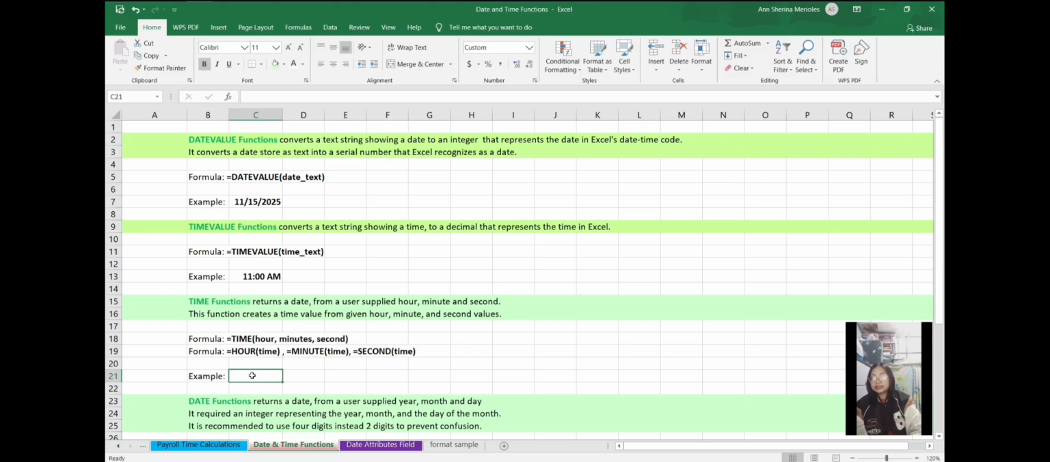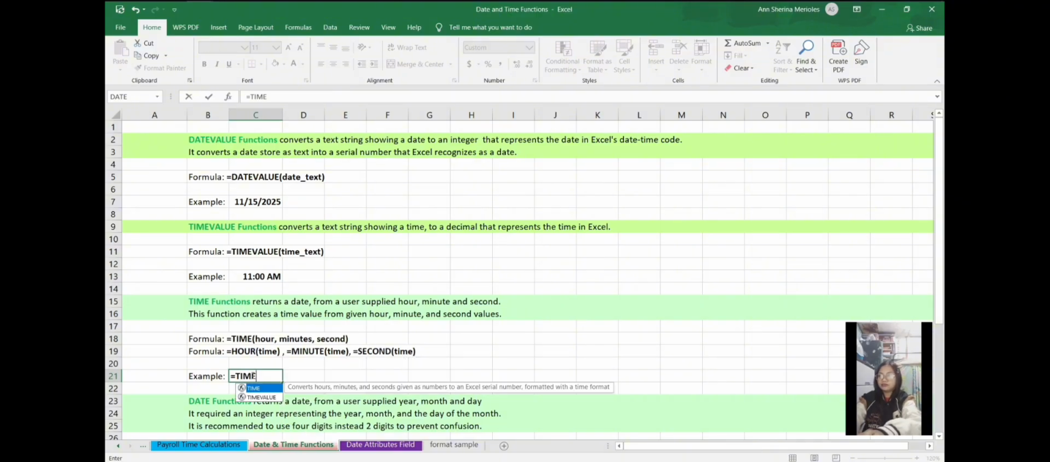The TIME function returns a time from a user supplied hour, minute, and second. This function creates a time value from given hour, minute, and second values. For example, we type the formula equal sign TIME, hour 5:30, and then enter.